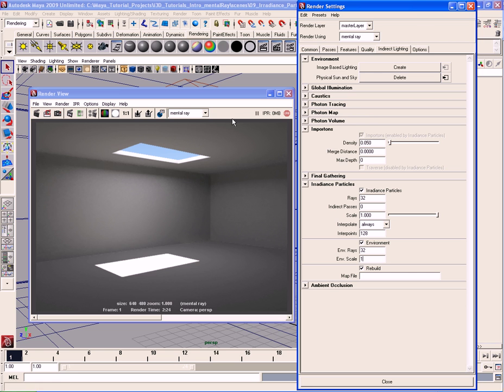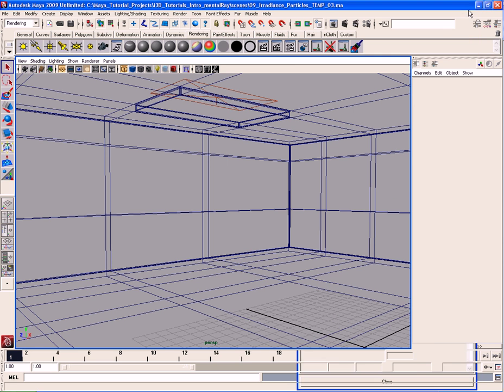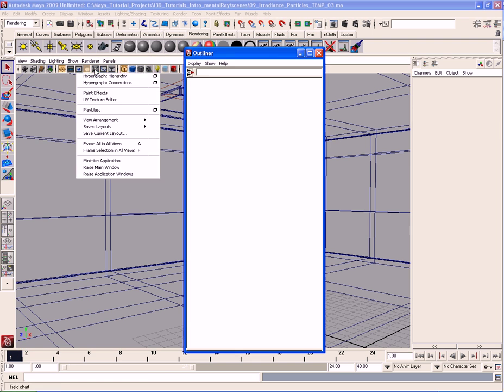Okay. Now, if I do a render at this moment, it's not going to be a very good render because we won't be able to see the environment rays too well. What I want to do is break the two apart so that I can isolate the environment rays, so it's easier for me to illustrate and for you to see what's going on with the environment rays. So what I'm going to do is, let me close this. I'm going to go ahead and close that as well. Here's what I'm going to do. I'm going to go up to Window. I'm going to go to Outliner.